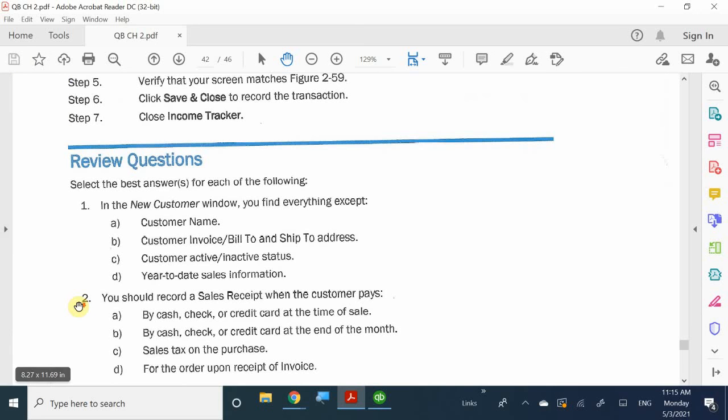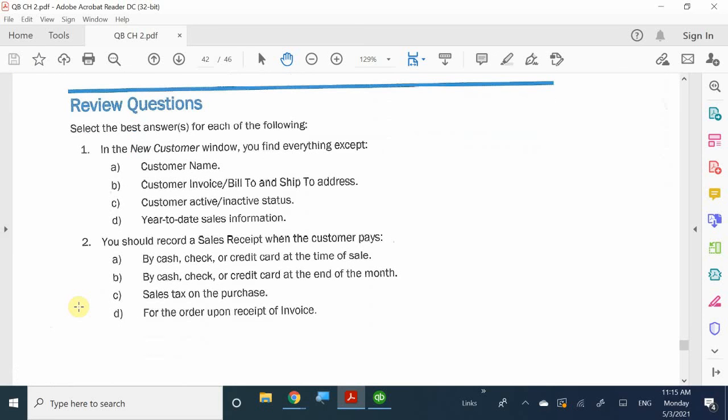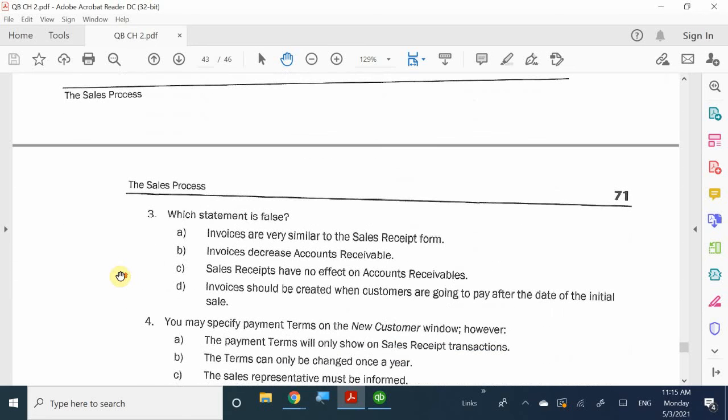Question number 2: you should record a sales receipt when the customer pays A, by cash, check, or credit card at time of sale. Very, very important. The difference between a sales receipt and an invoice is when the customer pays. Did they pay now or did they pay later? So A is the correct answer here.